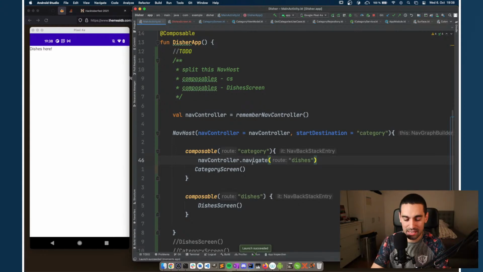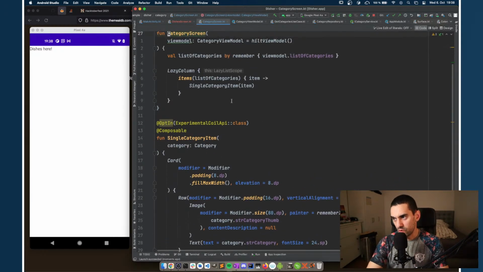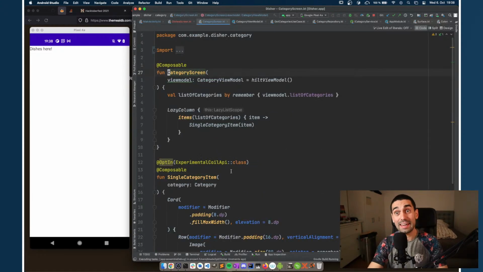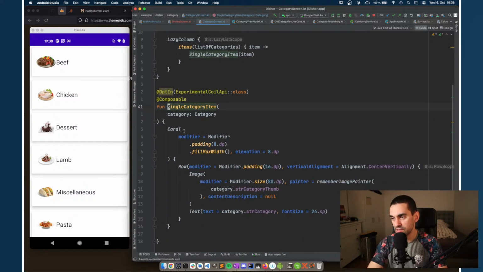But for now, let's take this and put it into some sort of clickable function. So in the category screen, which you can see on the screen now, each one of these is called a single category item. That's what one of these cards is. You can see roughly how it's made up. So we need to add an on-click listener, basically, to this card.